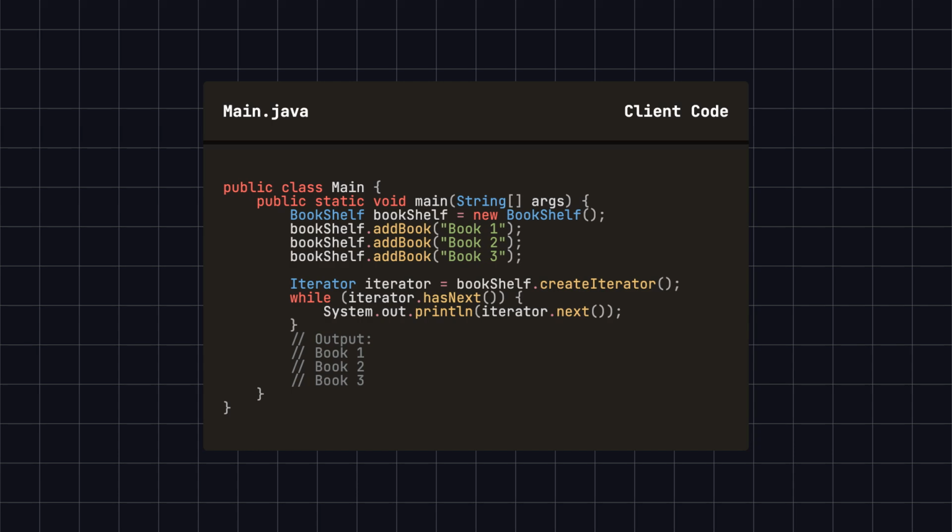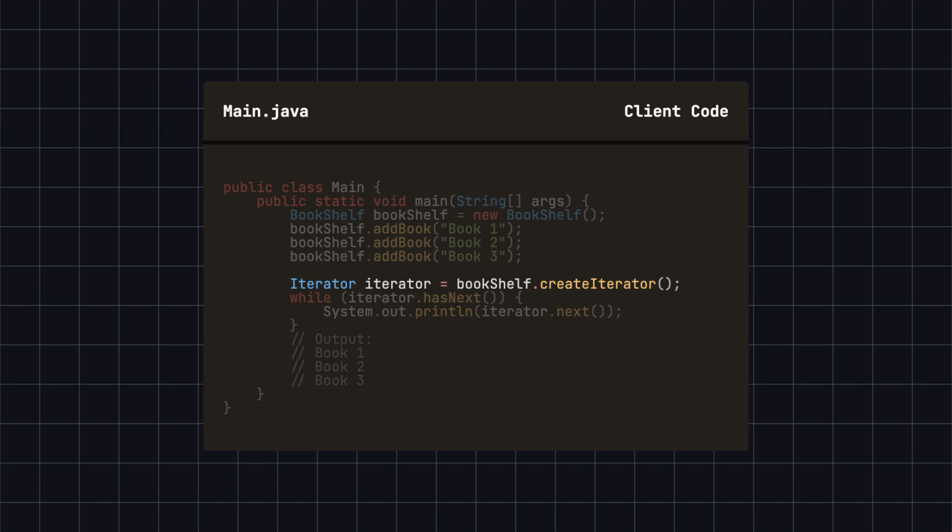Finally, let's look at the client code. In this example, we first create a Bookshelf instance and add several books. Then, we create an iterator instance by calling the createIterator method on the Bookshelf instance. Next, we use a while loop to check for more books using the hasNext method and get the current book title with the next method, printing it out.